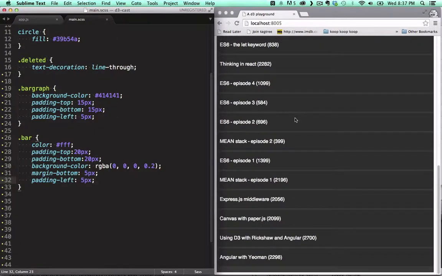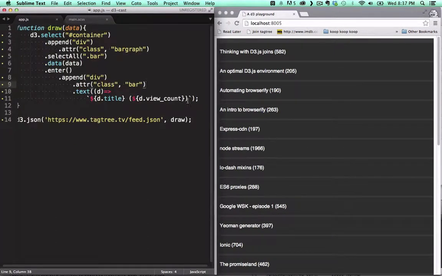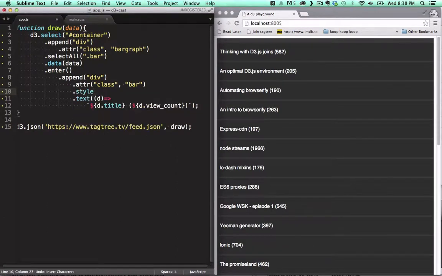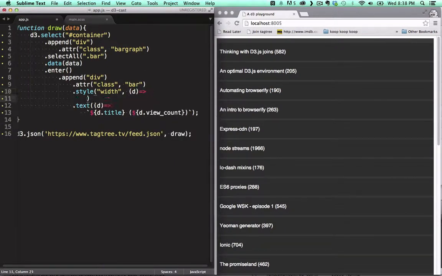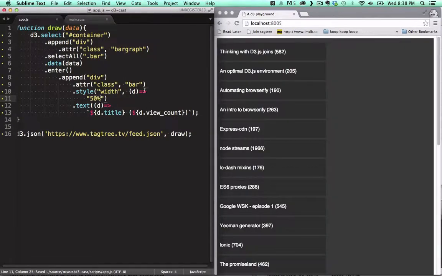Now, at the moment all the bars are the same length, and we would like it to represent the relative number of views per screencast. But before we do that, let's put the basic code in place. We're going to set a relative width on the bar elements, so we use style to target the width style for each bar, and because this needs to be based on the data, we pass a function in here. For now, let's hardcode that at 50%, just so that you can see how our styling looks.